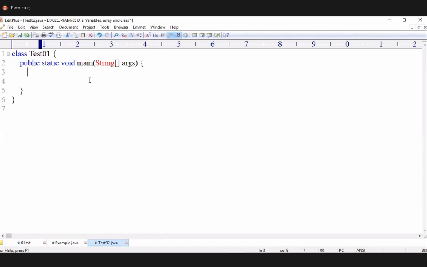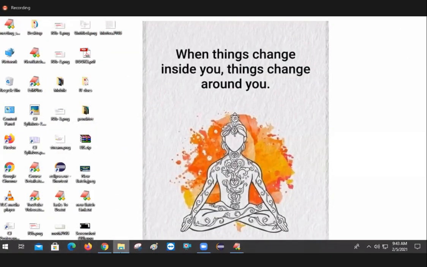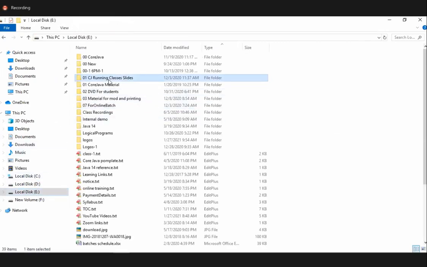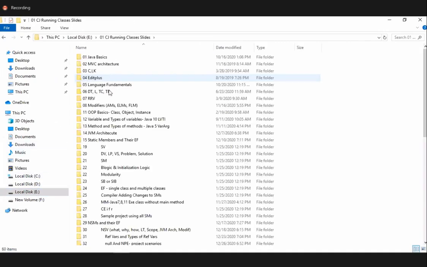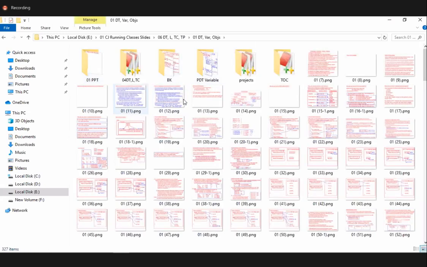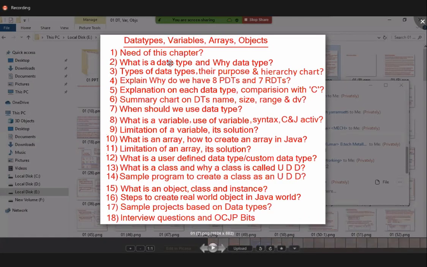So the remaining, please try to read yourself. Now, in today's class, we'll try to understand the rest of the topics, that is, variable related. Data types related topics we completed. Yesterday I explained the rest of the points also. I just want you to read once. Need of this chapter, data types. What is a data type?